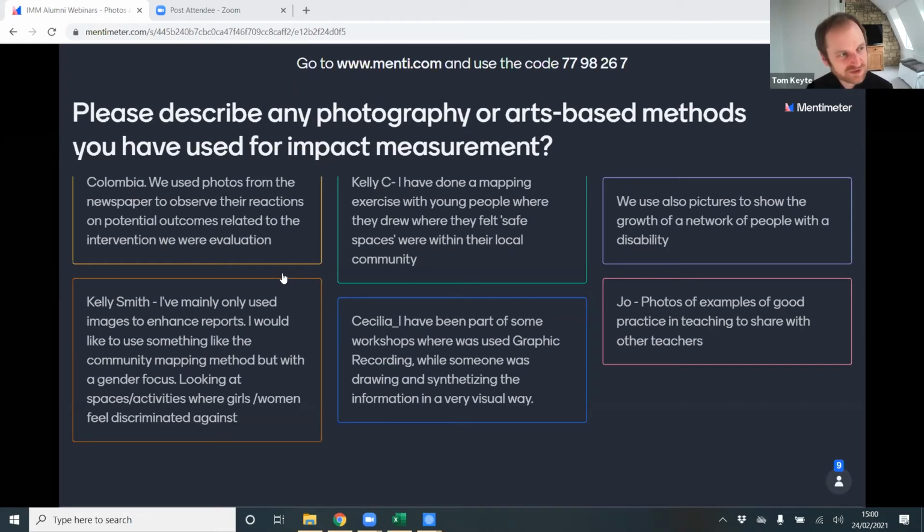I've seen it used as well for, I think it was a water project. It was mapping with the group where they could find clean water, or where the water sources were. It was also on a sanitary project looking at toilets as well, where it's very effective. So it can be used to map anything, but I could definitely see spaces and activities where girls and women feel discriminated against would be a really, really strong way to use it.